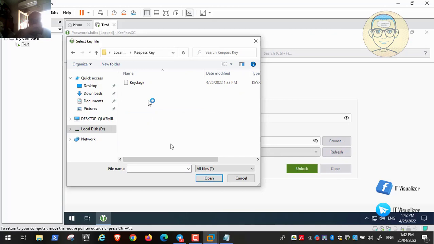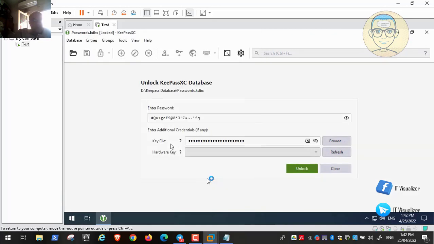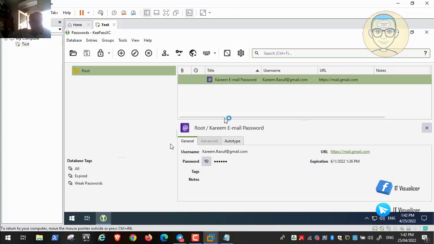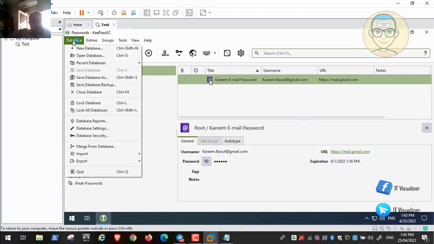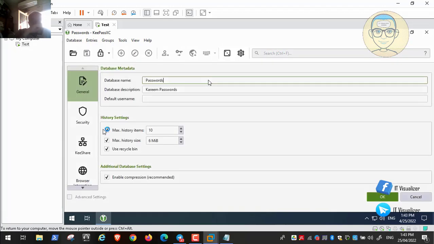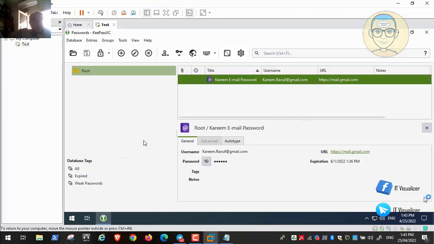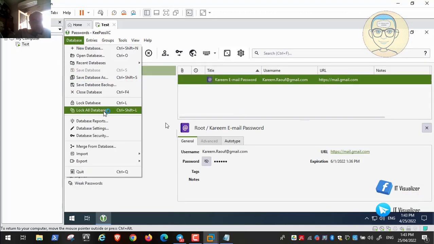We can create a lot of entries here, a lot of things. Here you can see that the icon appears to be an email icon, but we can download the Google icon here automatically. I will show you how we can do this. Here, in database settings, we can play with the maximum history size and a lot of other things. And in database security, you can change the key encryption and the password. So all of these are options to play with the database.